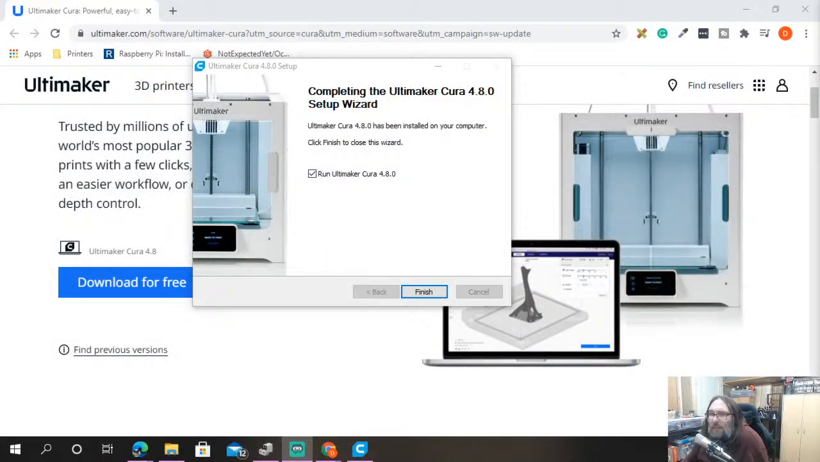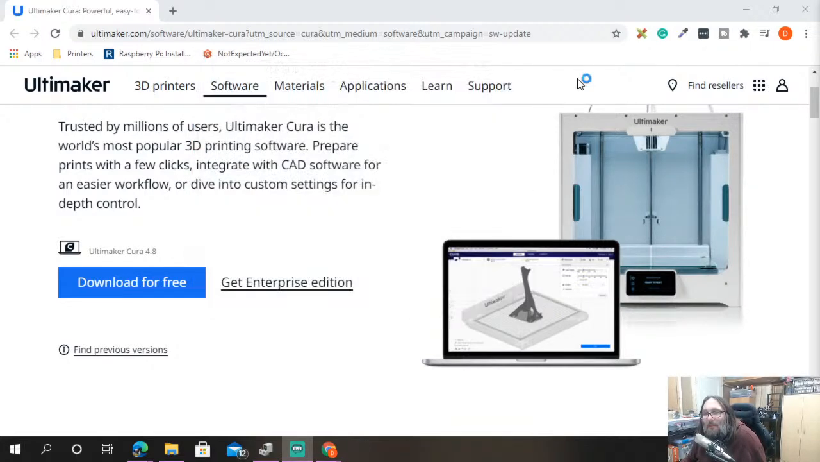So we'll go back to here. Our installation has finished. That unfortunately doesn't mean it's just gonna fire open. We're gonna say run Ultimaker, but it's going to take a second for Ultimaker to open.